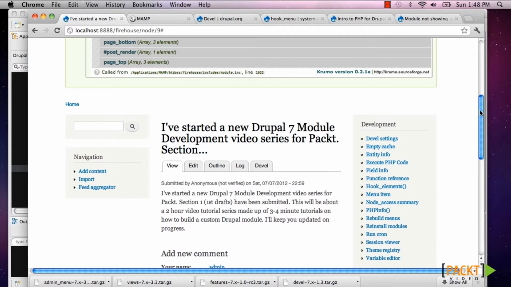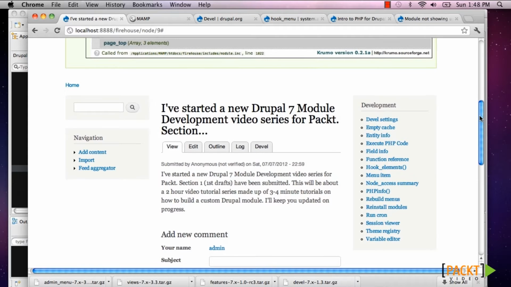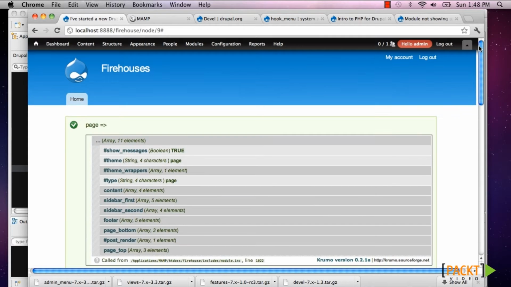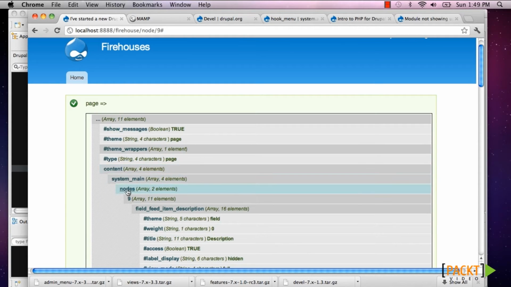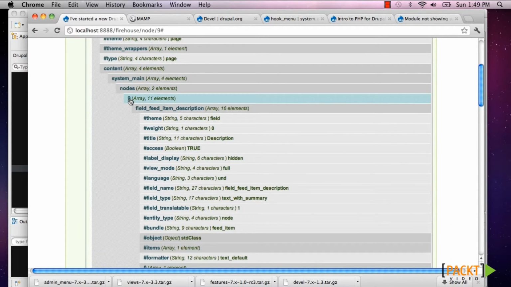So to do that, you can enable development, the devel module, and allow the devel module to show you information in this Crumo interface about the node. So what I'm doing here is I'm looking at a page, and this page is made up of an array of 11 elements. In this array, I have content and I have a type, but if I look in the content, you'll notice the content's made up of nodes. And the particular node we're looking at is 9, and that's correct. We're actually on node/9, and so Crumo is showing this. The devel module is telling us that we're looking at node 9.